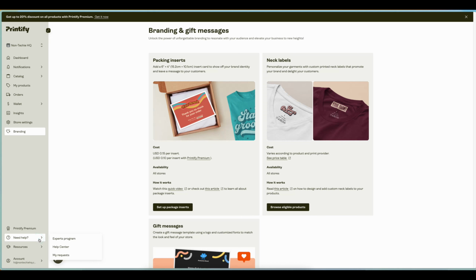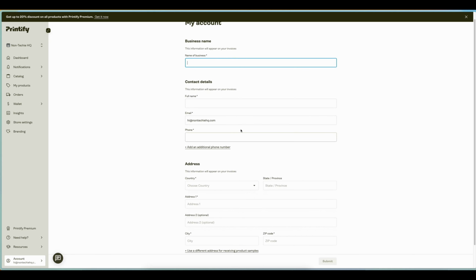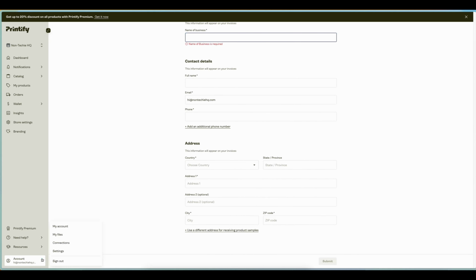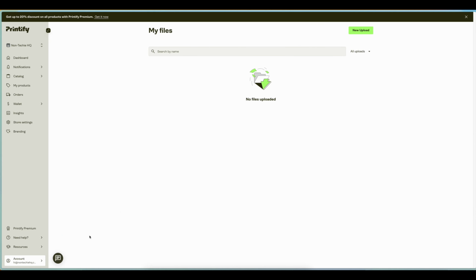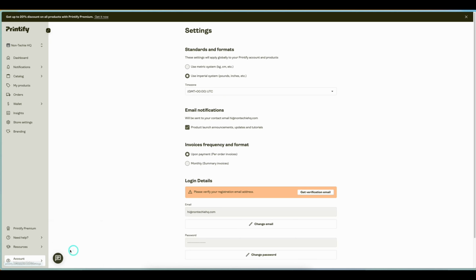Next, you have need help. There's the experts program, the help center, and any of the requests that you have. Next is resources, where you have your sellers club, webinars, and blog information. Last is your account. So you have your account settings, where you go through with your business name, your contact details, and your address. Then your files for any of your designs that you uploaded. Next is connections for your Printify API. And then you have settings.